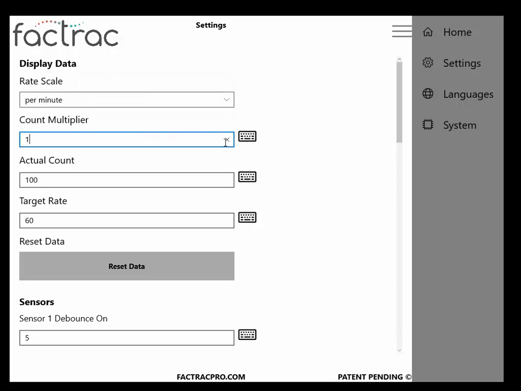Count multiplier. By default, the system is set for a 1-to-1 ratio. However, if you had a box with 10 items in it, you could set the field to 10 and the system will increment by 10. If you'd like to use a decimal less than 1, you need to lead with a 0 and a decimal point.